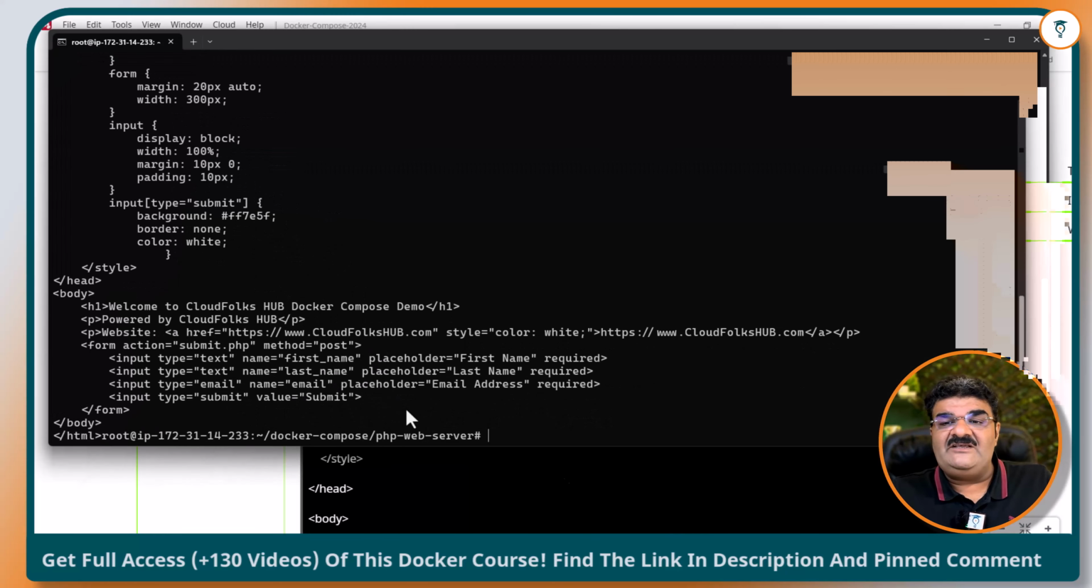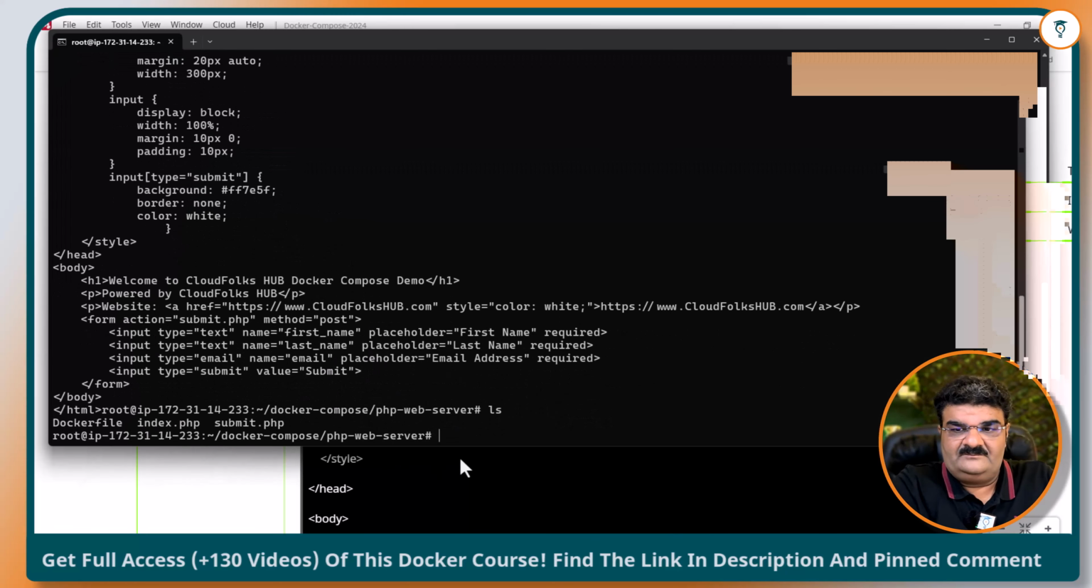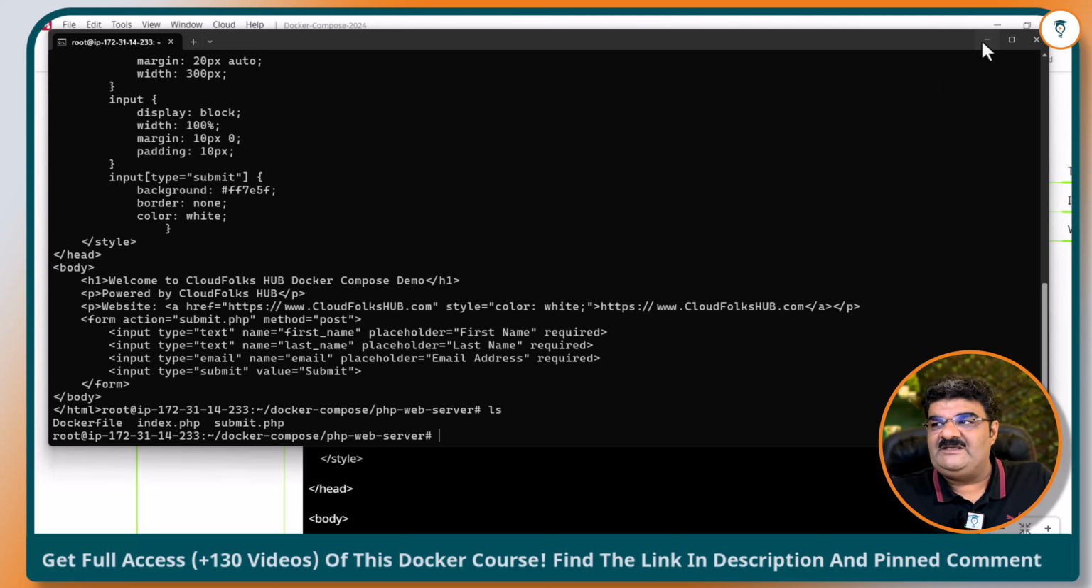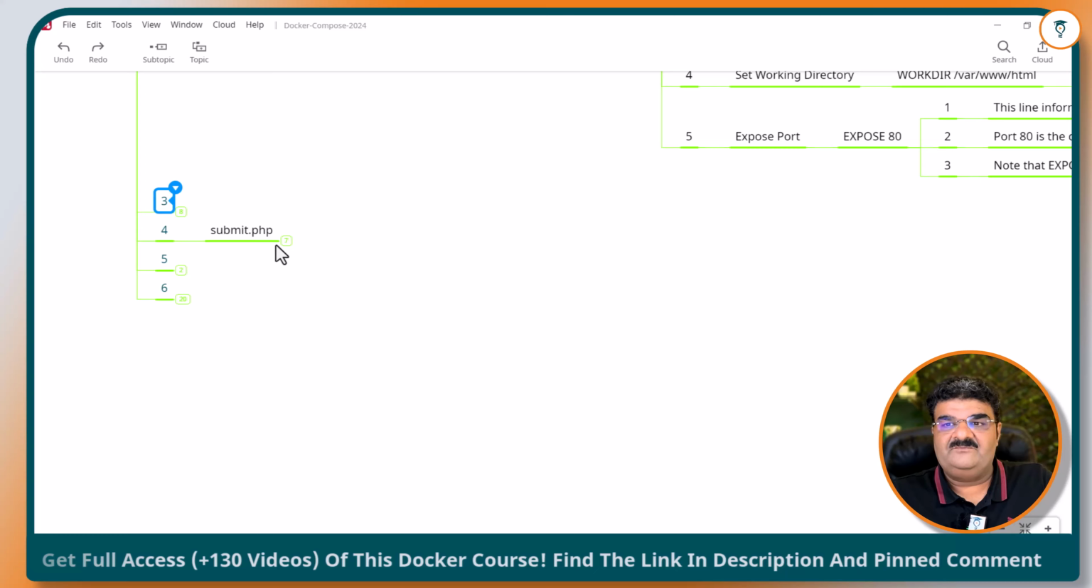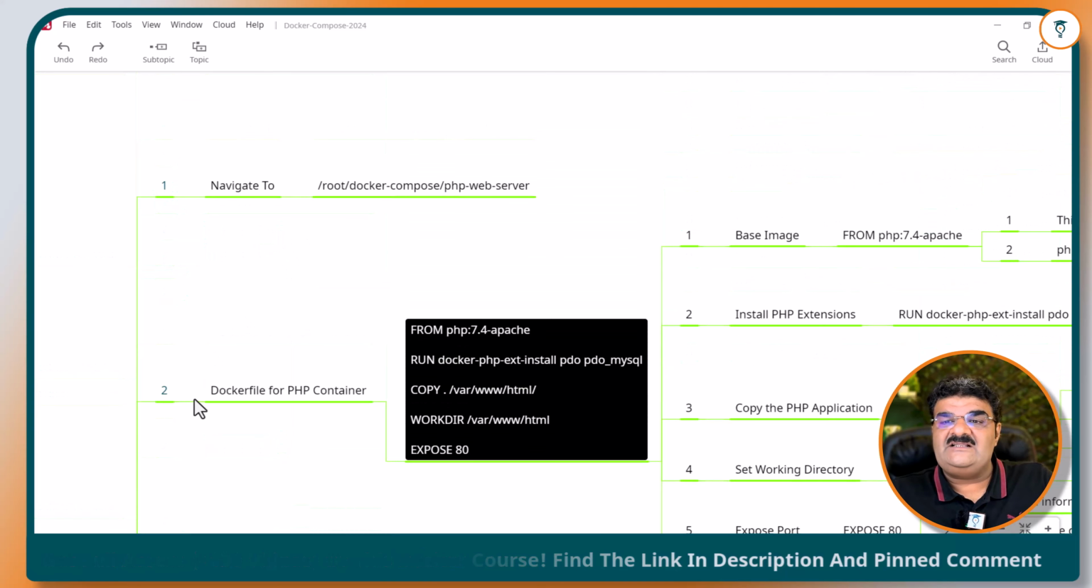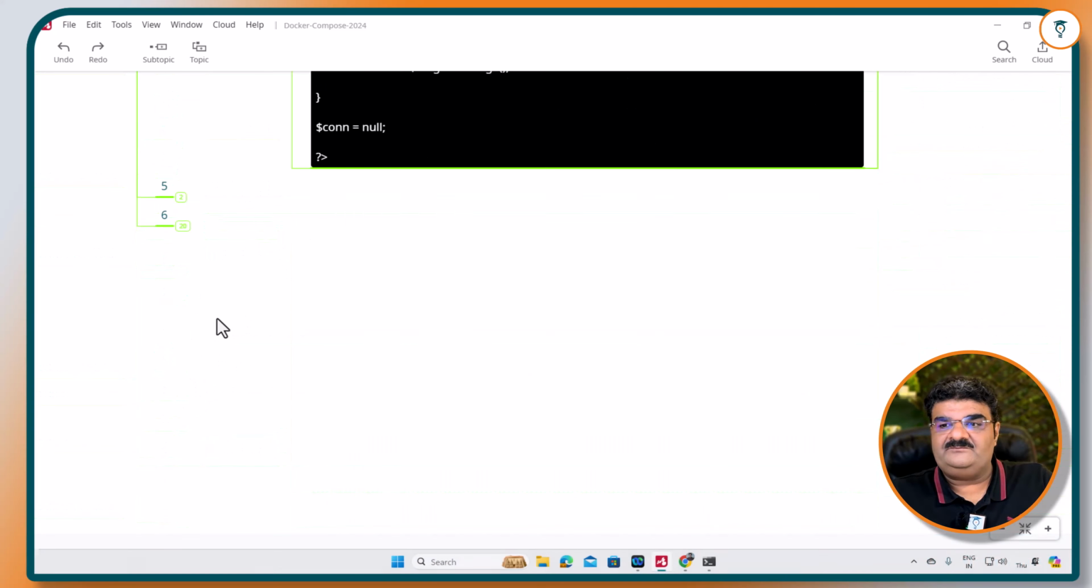Now the second file we have is submit.php. Okay, now this is the most important part. We need to understand this. First of all, you need to understand the use case. Let me close all this.